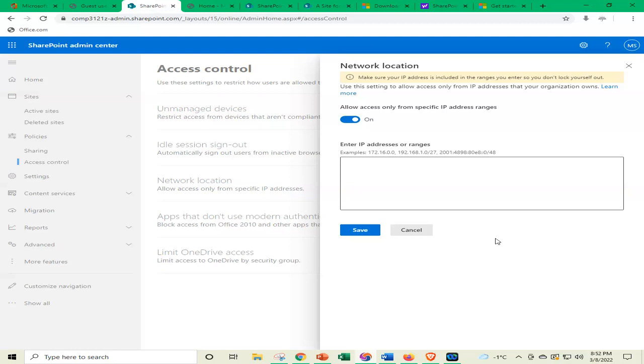Because then the system will be only checking the IP address. If it is not in the list, the system will not allow us to access our own site. Then the documentation says that we still have the option to call Microsoft and they will arrange access back to us. But that's of course a hassle.